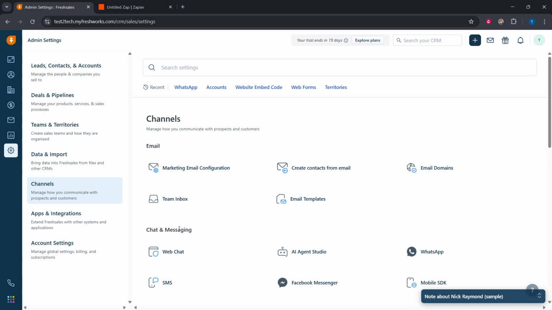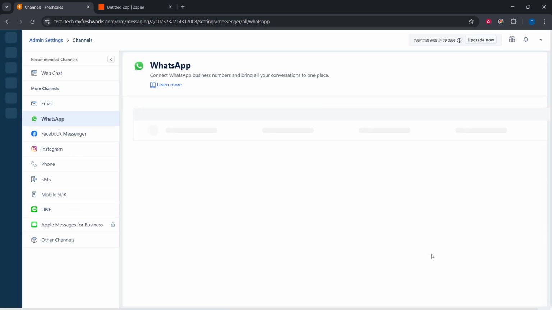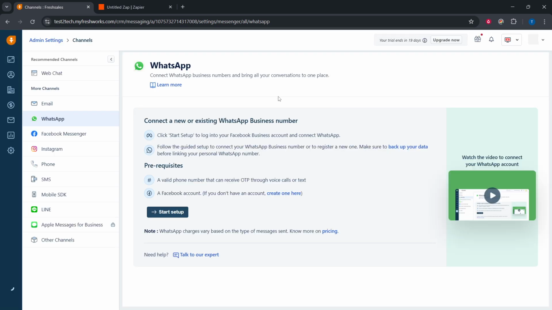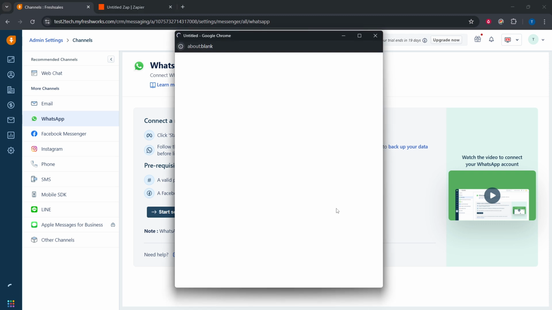In the left navigation, open Channels, then select WhatsApp. Depending on your setup, you might see this in FreshChat or Freshdesk admin. That's normal. Freshsales uses FreshChat for messaging, so either path will take you to the same WhatsApp setup area. Take a second to confirm you're in the right workspace if you manage multiple Freshworks products.